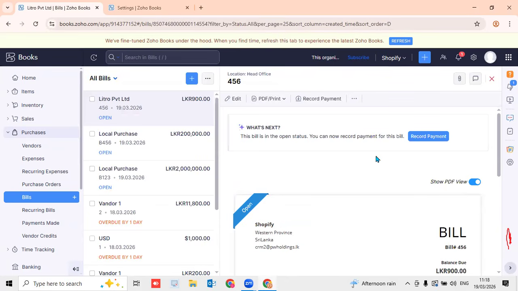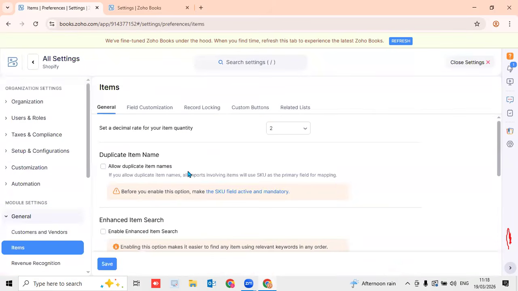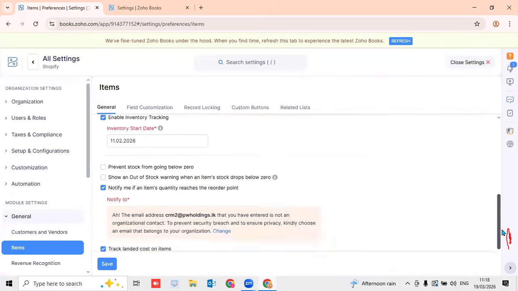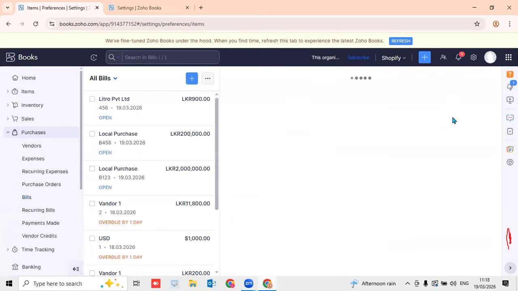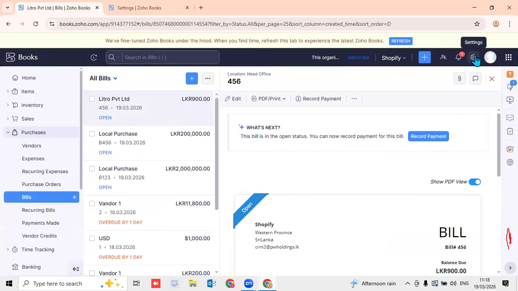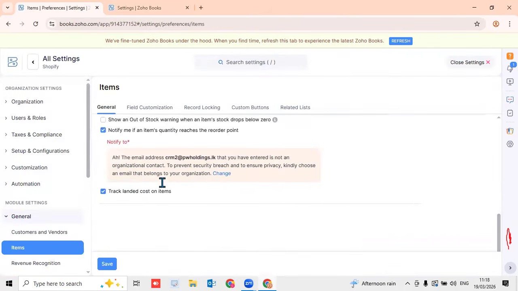In addition to that, there is one more additional feature. Now you can view that. You can go to the settings and select items. For this item, there's another option, track landed cost on items. Okay, you can check this. This is a little advanced part. You can go to the settings, and in the items, select this track landed cost on item and check this and save.